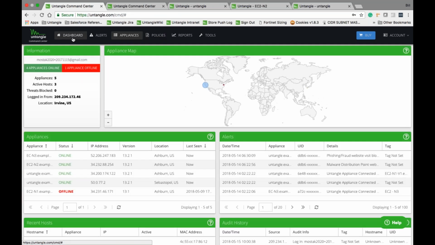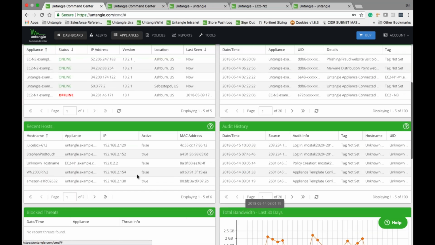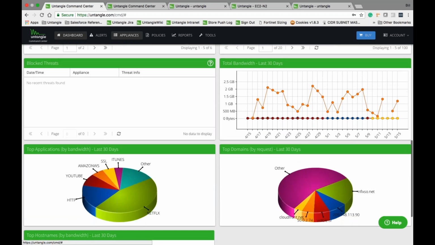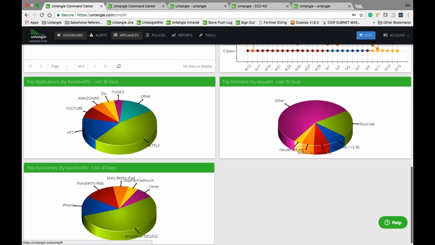So this is the dashboard, and just to recap what's here, it's at-a-glance information of your entire Command Center account and all of the appliances that are configured with it. You can get appliance status information here. It'll tell you whether or not they're online or offline, and whether they have any alerts that they're generating. We'll also show recent hosts and audit history. And again, this is all consolidated information across the entire fleet, if you will, that you have in Command Center. You'll get blocked threats, total bandwidth, top domains.